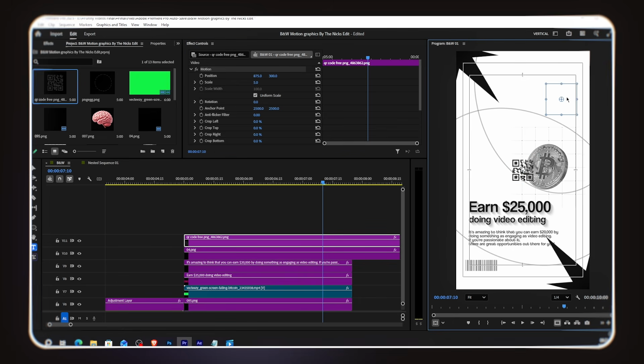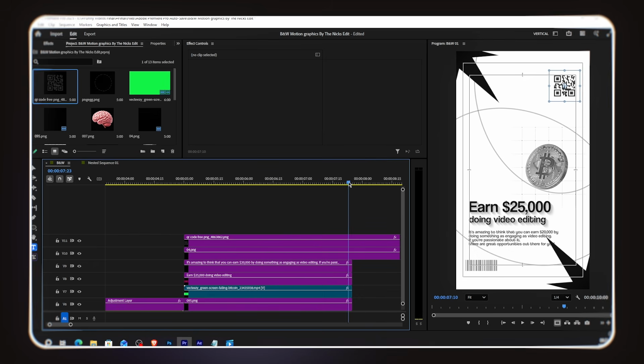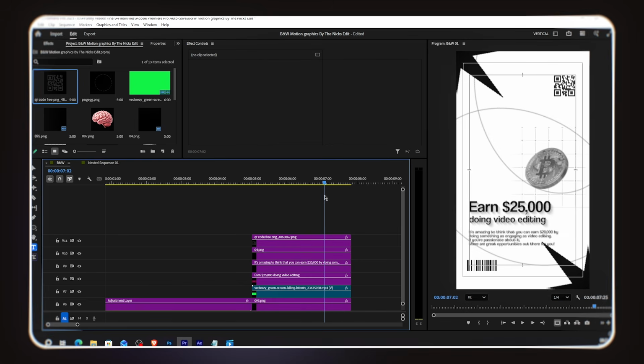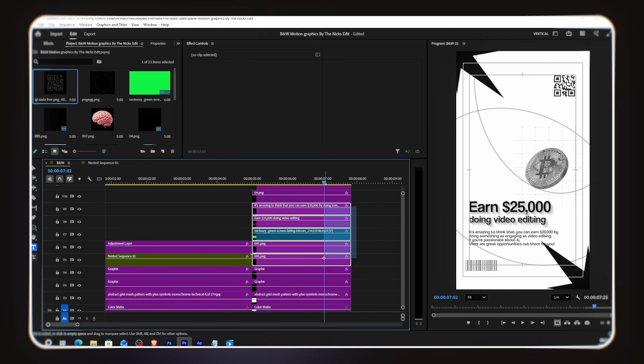Remember, great video editing isn't just about putting things on screen and making it look cool. It's about understanding visual hierarchy, balance, and graphic design fundamentals. A balanced composition is what separates a beginner edit from a professional one.